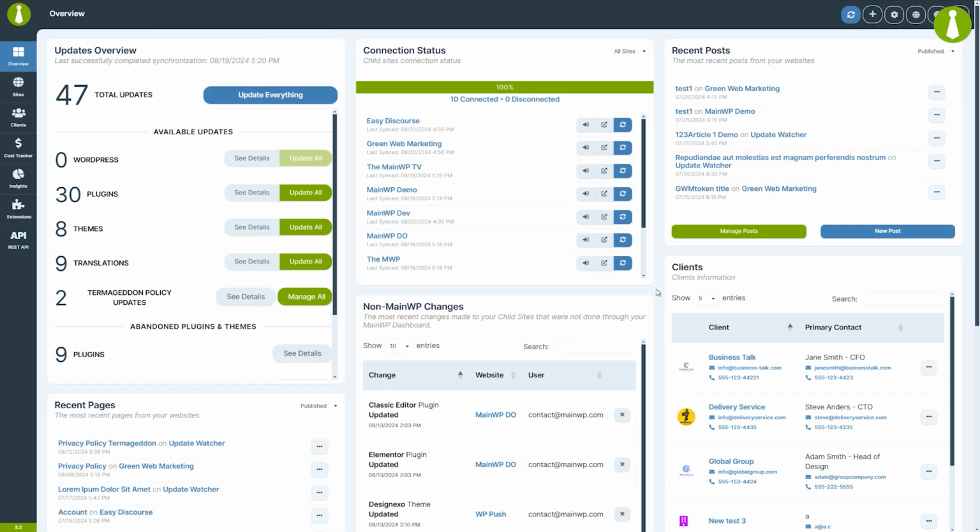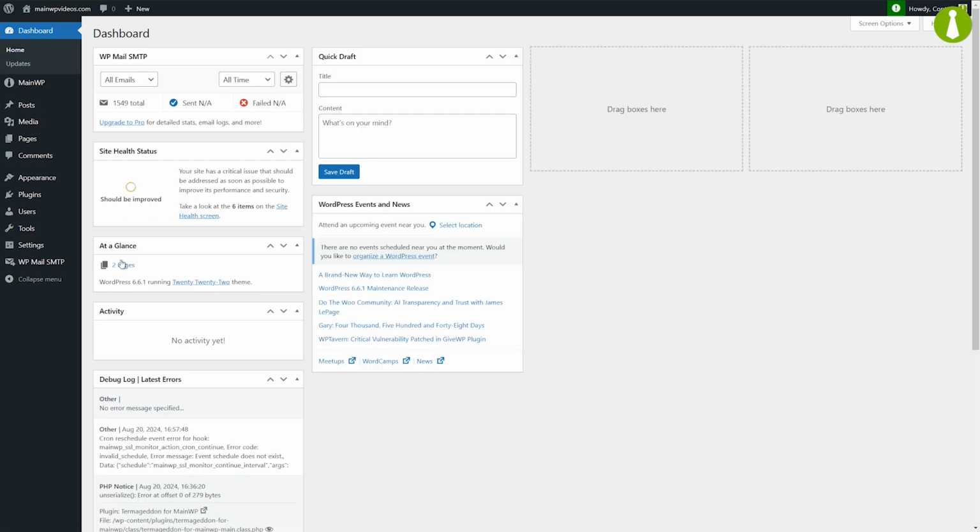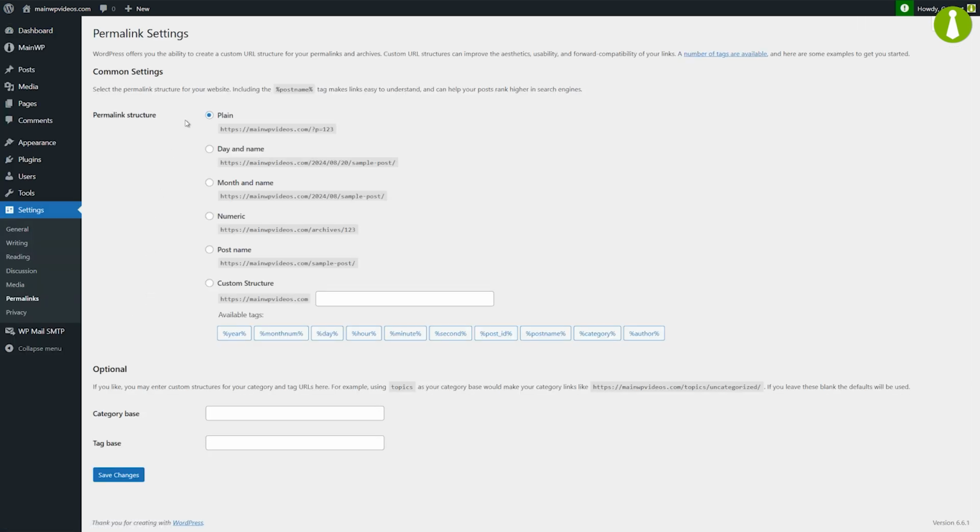Before we dive into creating your MainWP REST API version 2 keys, let's first make sure our permalink settings are properly configured. Head over to your WP admin area, go to Settings, and then click on Permalinks. Make sure you're using any permalink structure other than plain. Due to a WordPress limitation, REST API will not work with plain permalinks.